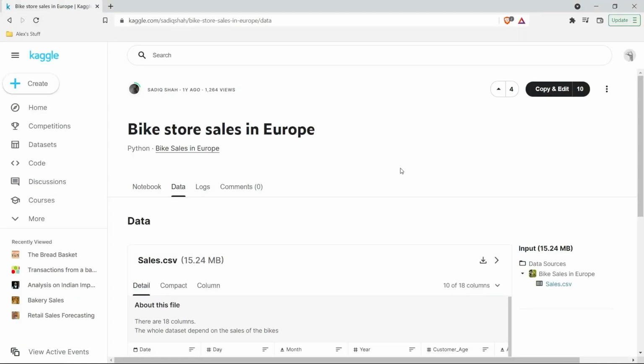I use this a lot for other managers or for higher ups who don't want to get into SQL or aren't super tech savvy in like Python or Tableau. They just want it in Excel. And so I use it all the time for that reason. And so we're going to be using this data set right here, bike store sales in Europe. I will include this link in the description.